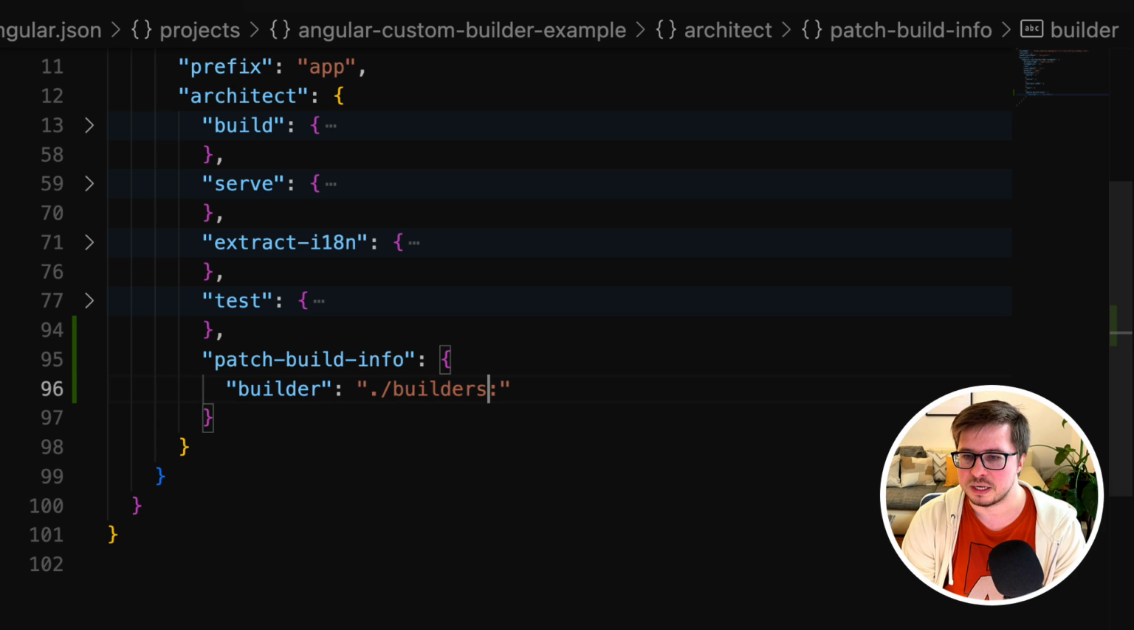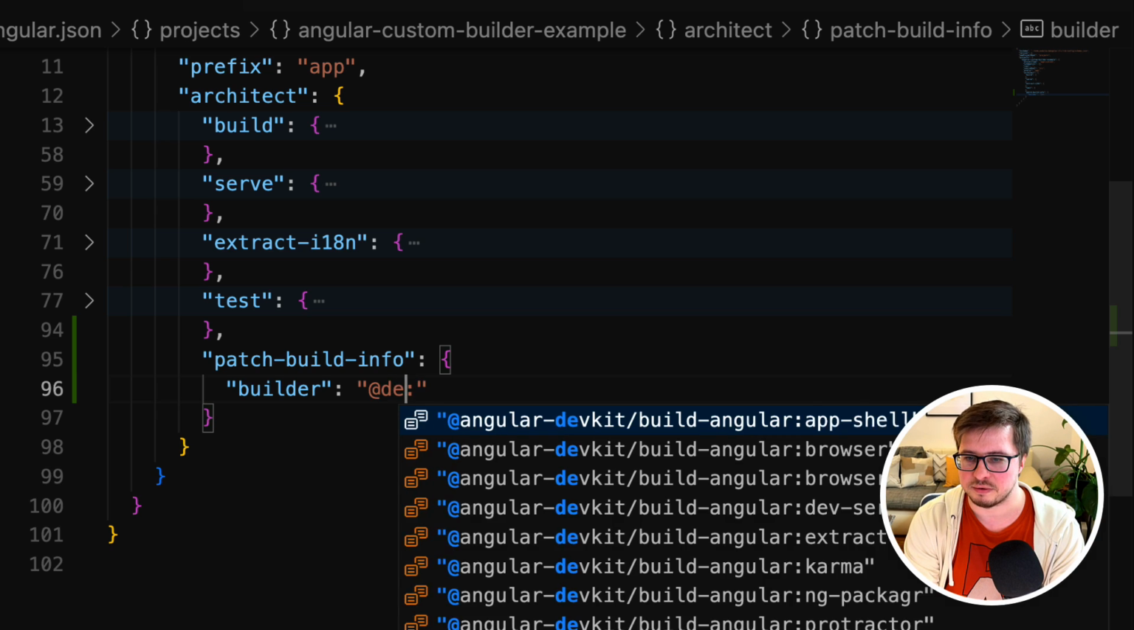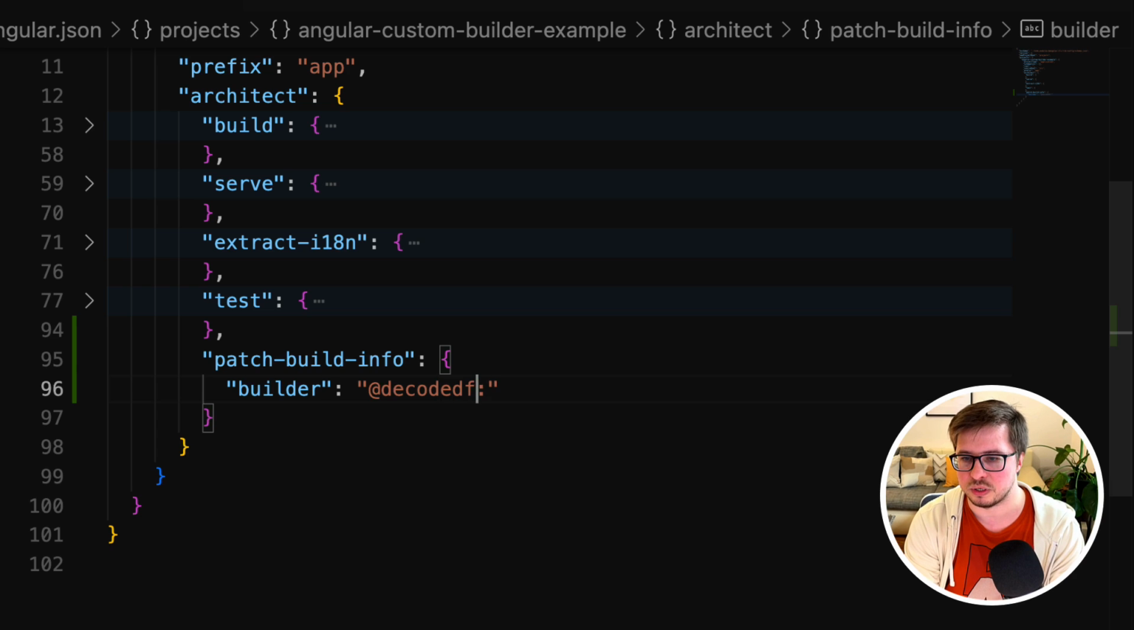But also it can be the name of an npm package, and this is something I'm going to do in this video, because most probably this is something you will have in real applications, because you want to create a builder once and reuse it in your whole application. So I will create the npm package that will have some namespace like decoded-frontend, and the name of the npm package will be something like build-info, right?